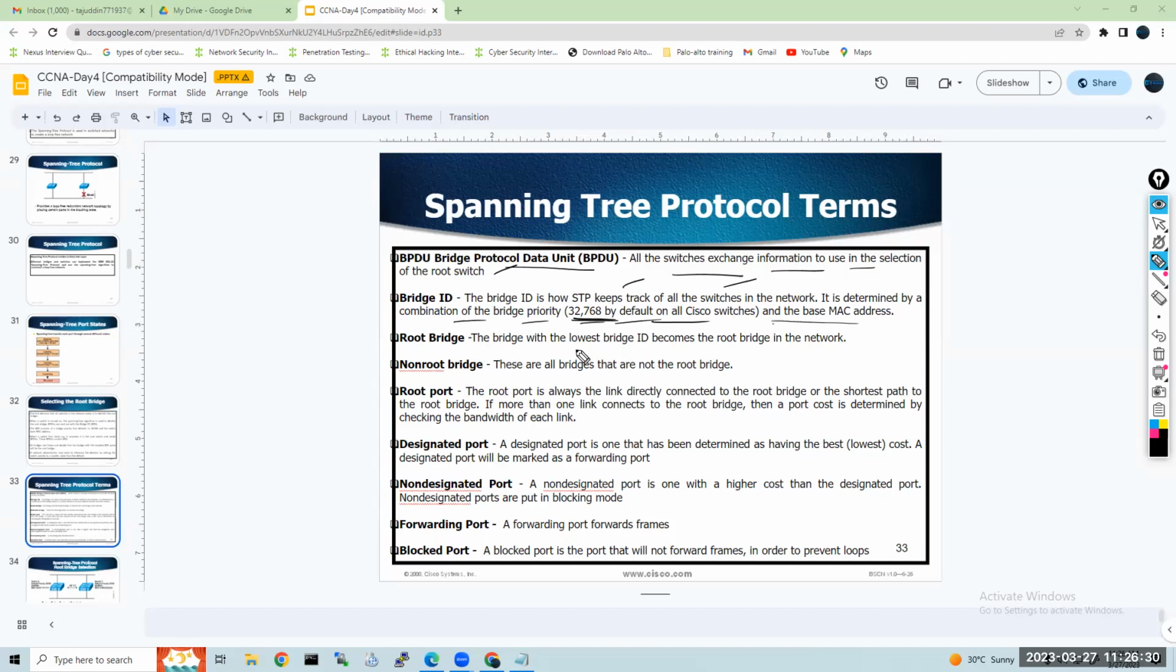Root bridge: the lowest bridge ID will become the root bridge in the network. Non-root bridge: the ID which is not the root bridge. And what is the root port? Root port is always the link directly connected to the root bridge, or the shortest path to the root. So it is connected directly to the root bridge, to the team leader.